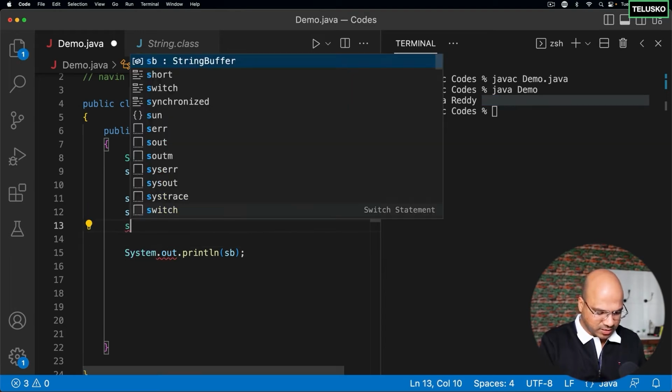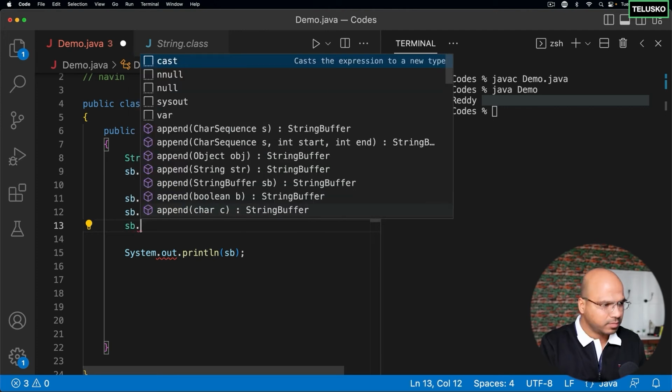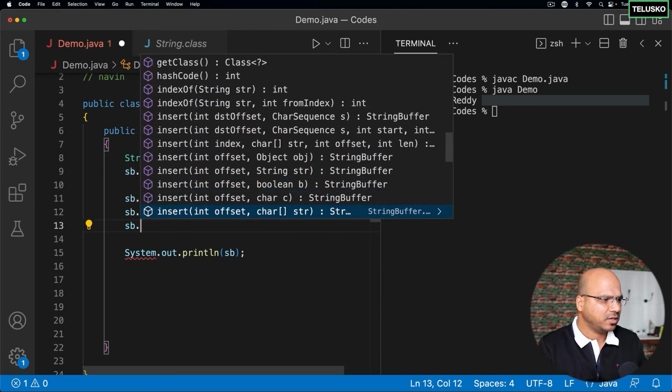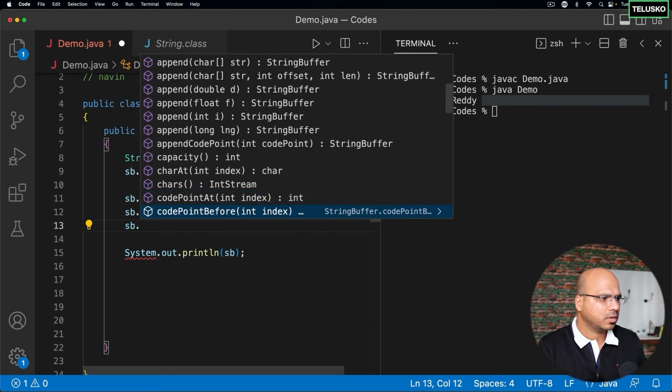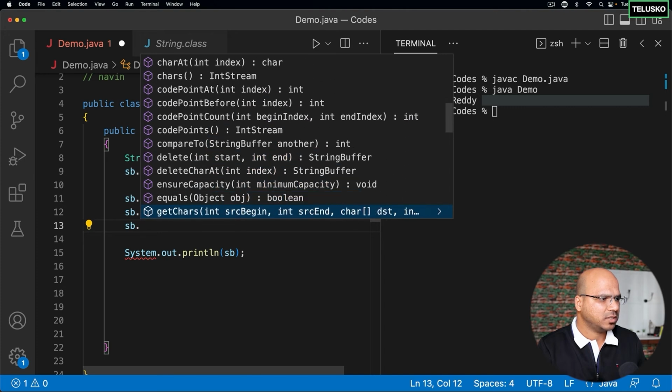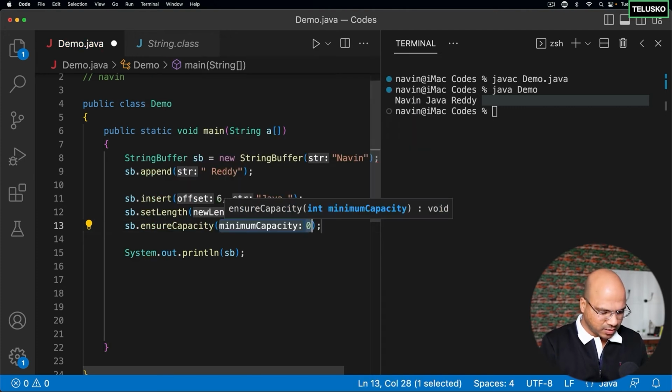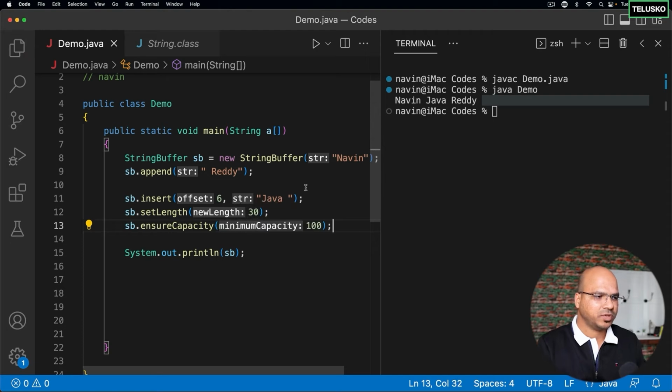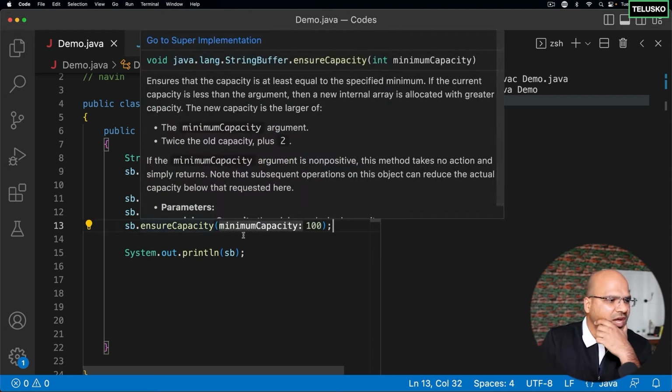We can also set a minimum capacity. I think there's a method we can use, and the method name is ensureCapacity. Yeah, okay. So we can set ensureCapacity to 100. So the minimum capacity will be 100. Okay, that's how you have different methods.